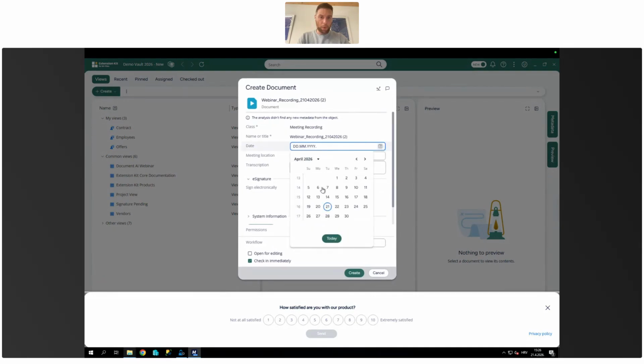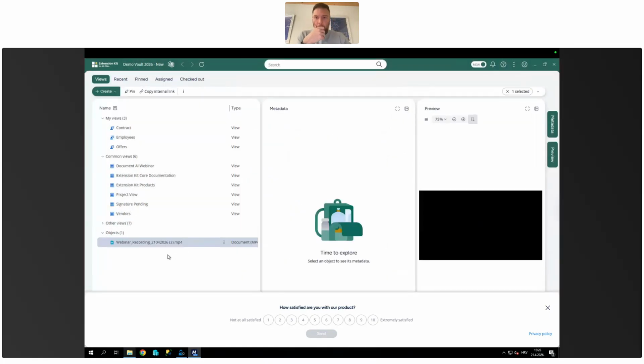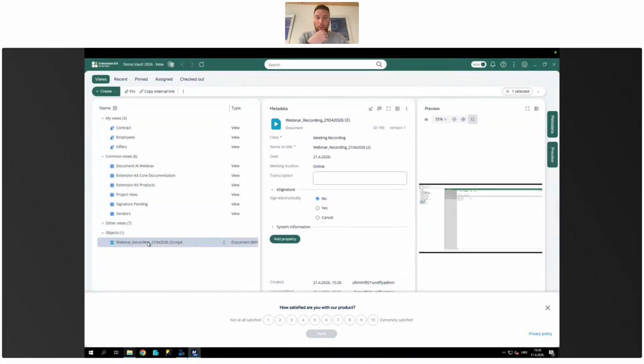Let's put some date here. So this is online. What I have done is I have created a new document inside of the M files, now the HTTP module will send that document to our agent.